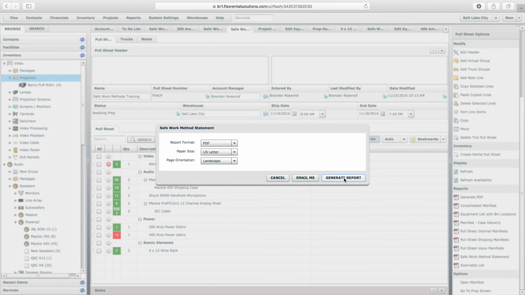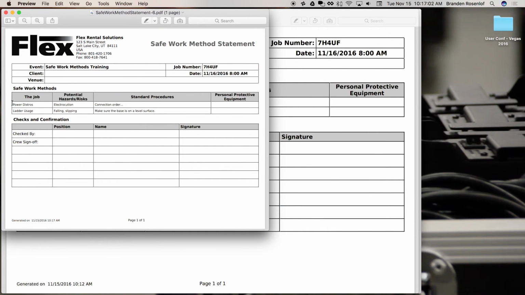And if we print the safe work method statement, looks like it will only show one line per safe work method. So even if you have multiple line items that should have that safe work method, it's really only going to show it once. And I suppose the idea behind that is just that if you happen to have any items that need this safe work method on there, then it will list off here. It doesn't matter how many times it shows up on that job. Just as long as it shows up once, then it will show up here so that it will remind anybody, hey, just a heads up, here are the safe work methods for Power Distros.